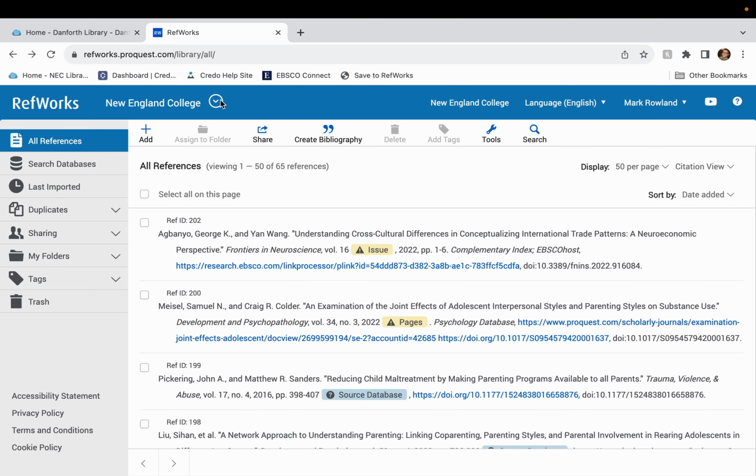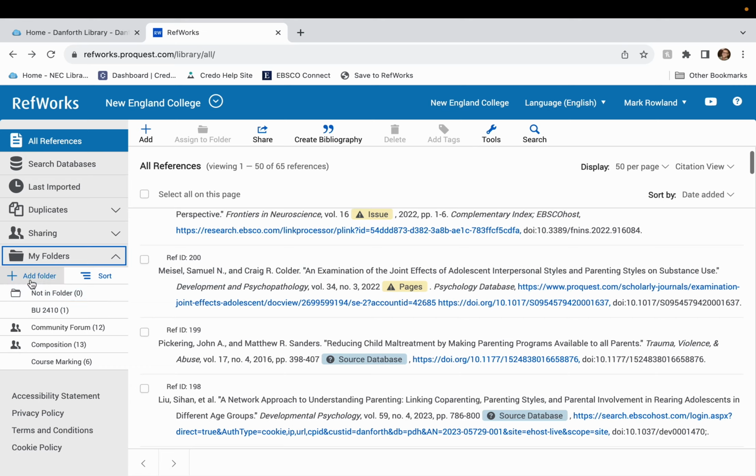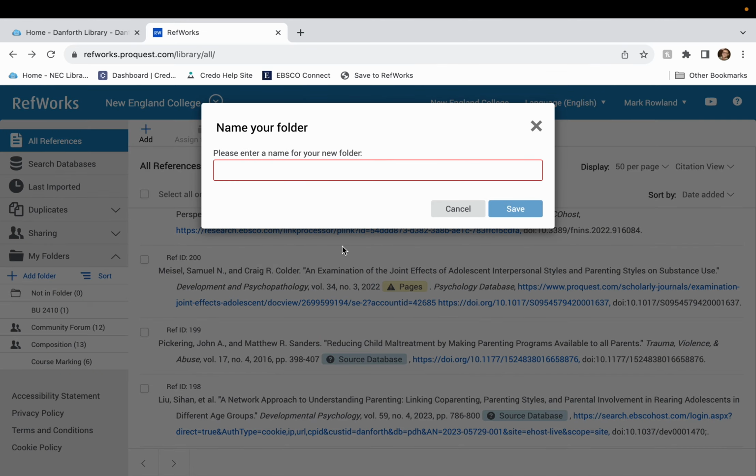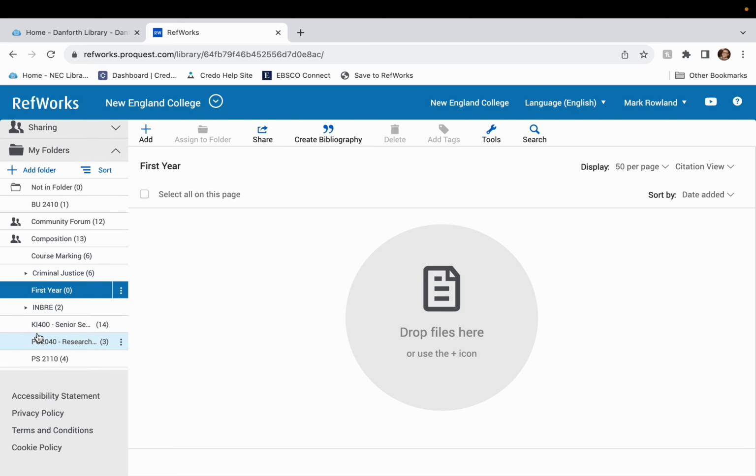Now, once you've created your initial project, then you can create folders. So over here we have your folders, and we can add a folder very easily. So let's say first year, click Save, and that's going to show up in my list of folders. I can also create subfolders by clicking on the three dots, so we can add a subfolder. I can share a folder very easily, and I can look for duplicate folders or delete that folder.